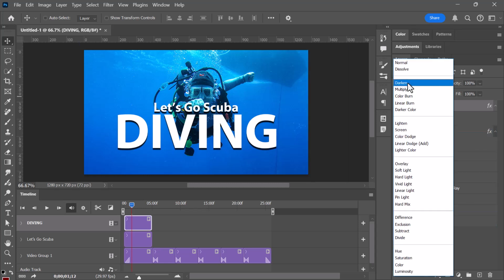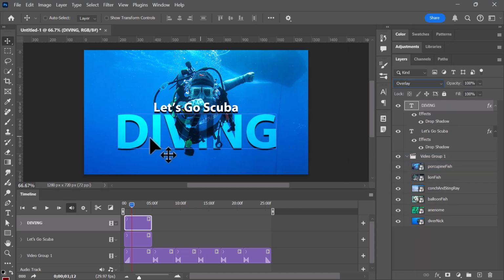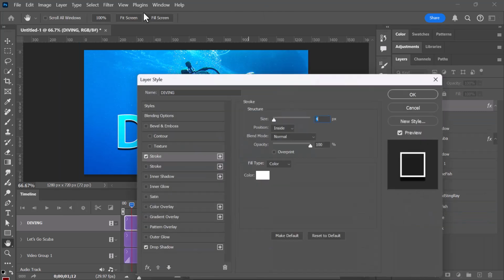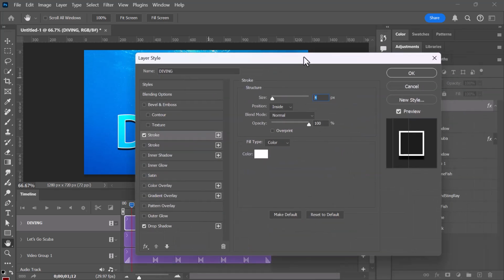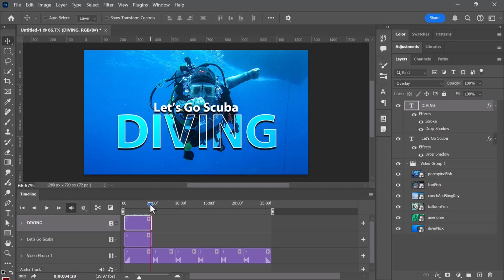Maybe on this diving layer, I might actually like to see that with some content like seeing through it. There we go. We can actually see through it, although it disappears a little bit. So I might actually go to the effects and also add a stroke to this. I'm going to choose to add a white stroke. 4 pixels seems about right. So I'm going to go ahead and click on there, and maybe that's our little titles that will be there. So I can say, let's go scuba diving.